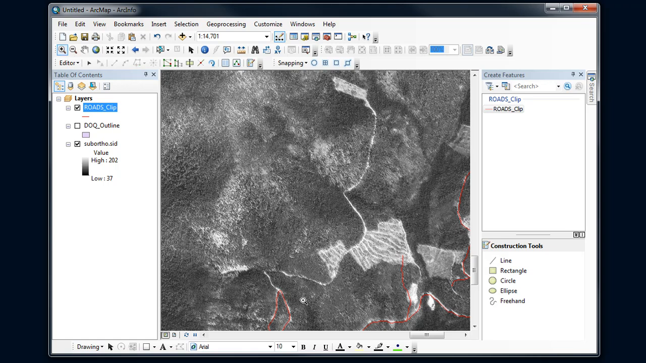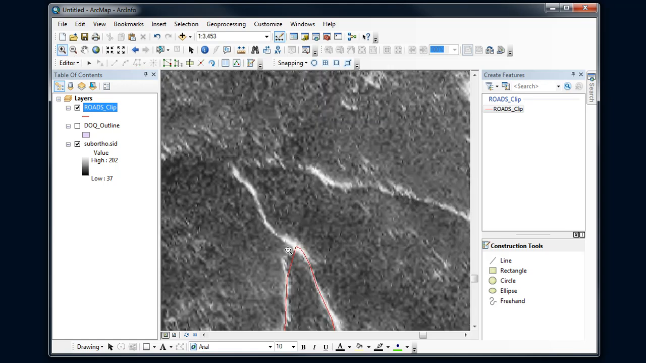So let's get a little bit closer here. And now I want to snap to this line. So I want to look up here at my snapping, and I have different ways in which I can snap things, different types of snapping environment I can turn on. So I could do end snapping and just snap to the end of a line. I could snap to an existing vertex, or I could snap to any edge.